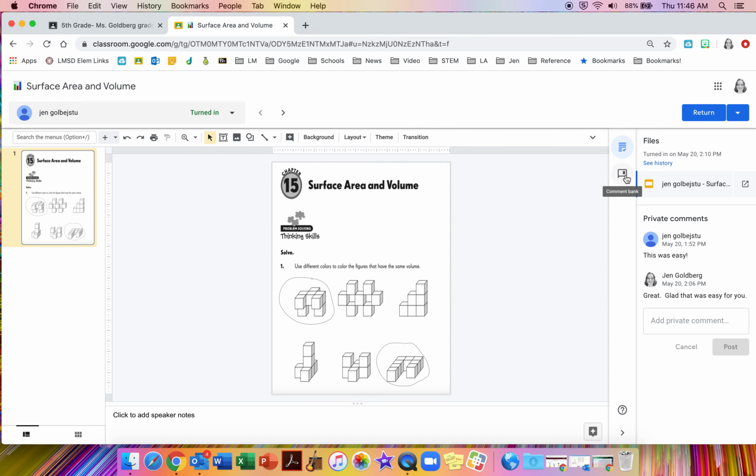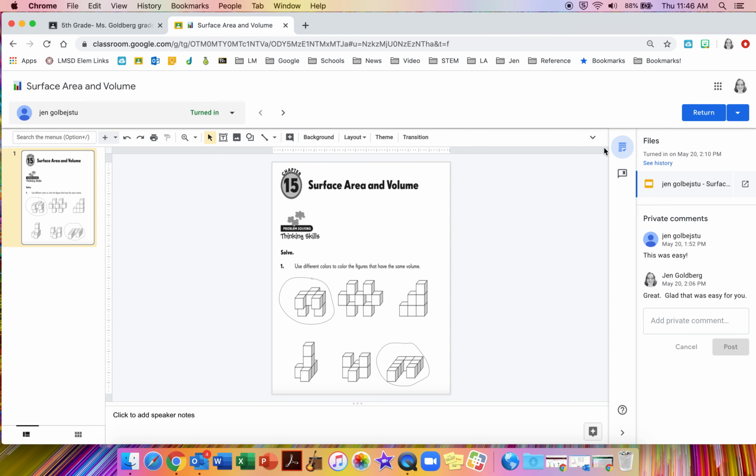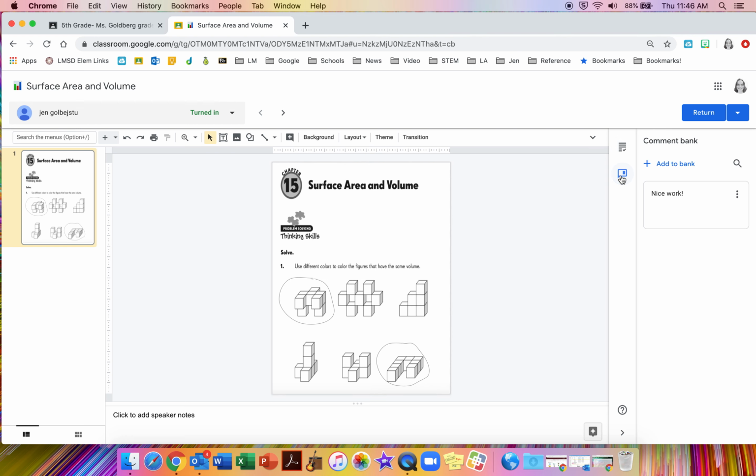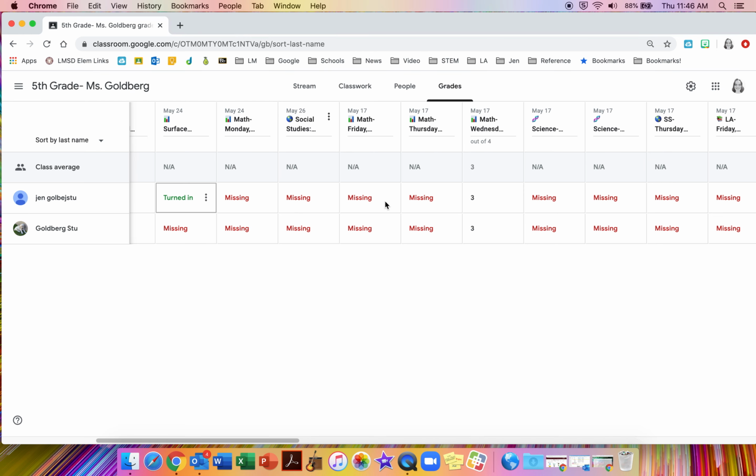You'll also notice that there's a comment bank over here. We're not going to spend a lot of time learning about this today, but you can always come back and explore this tool more. But you can add something to a comment bank, and then you can copy it if it's something that you would use frequently, so that when you go back into the Grade Center and you want to add a private comment, you don't have to retype it each time if you're saying it for a number of students. So that's what this tool here is. This is the comment bank. All right, so let's close out of this.